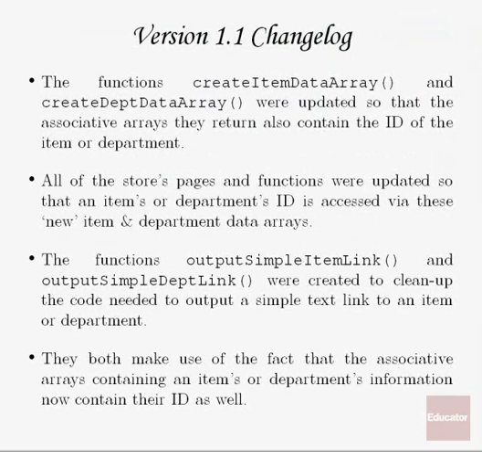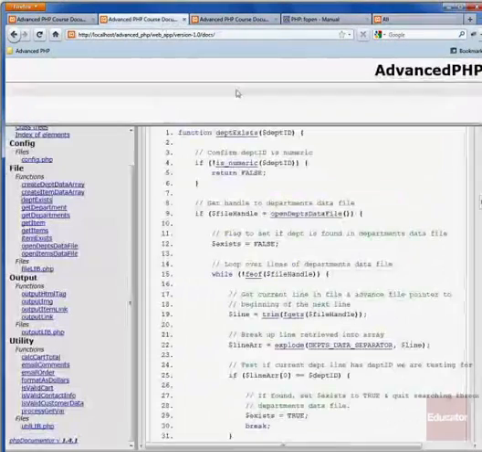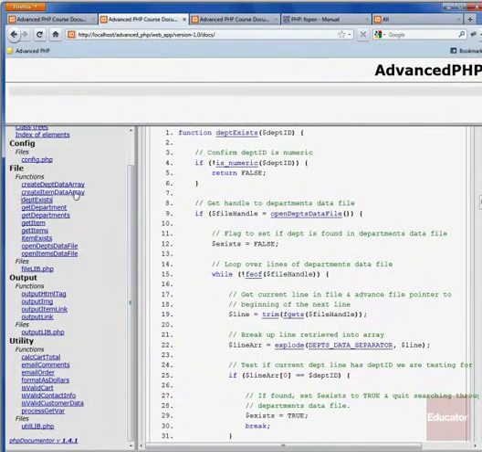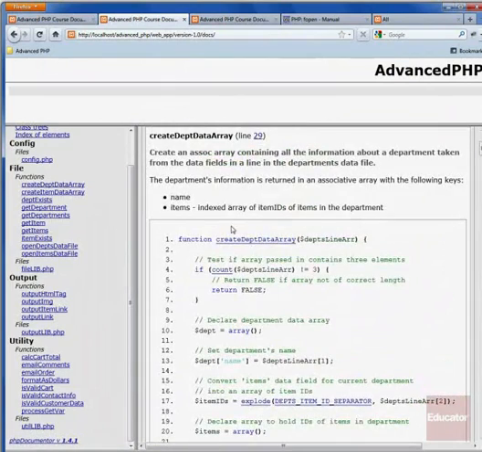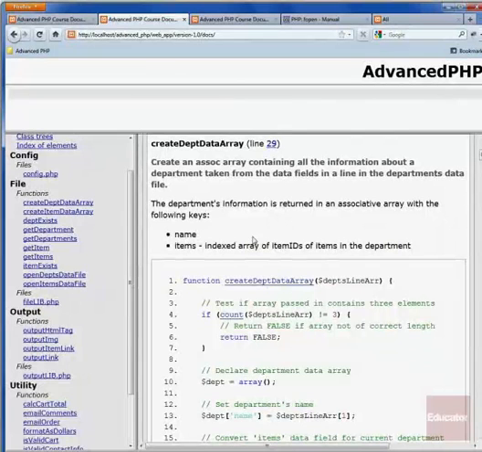So in the next version of the web application, we're making some slight alterations to create item data array and create department data array. Basically, those two functions are what we use to build up an associative array of information about an item and about a department. If we look back at the documentation for example, create department data array, we can see that in the documentation for the function, we can say that it returns the department's information in an associative array with the keys name and items, where name is the name of the department, items is an indexed array of all of the item IDs in the array.